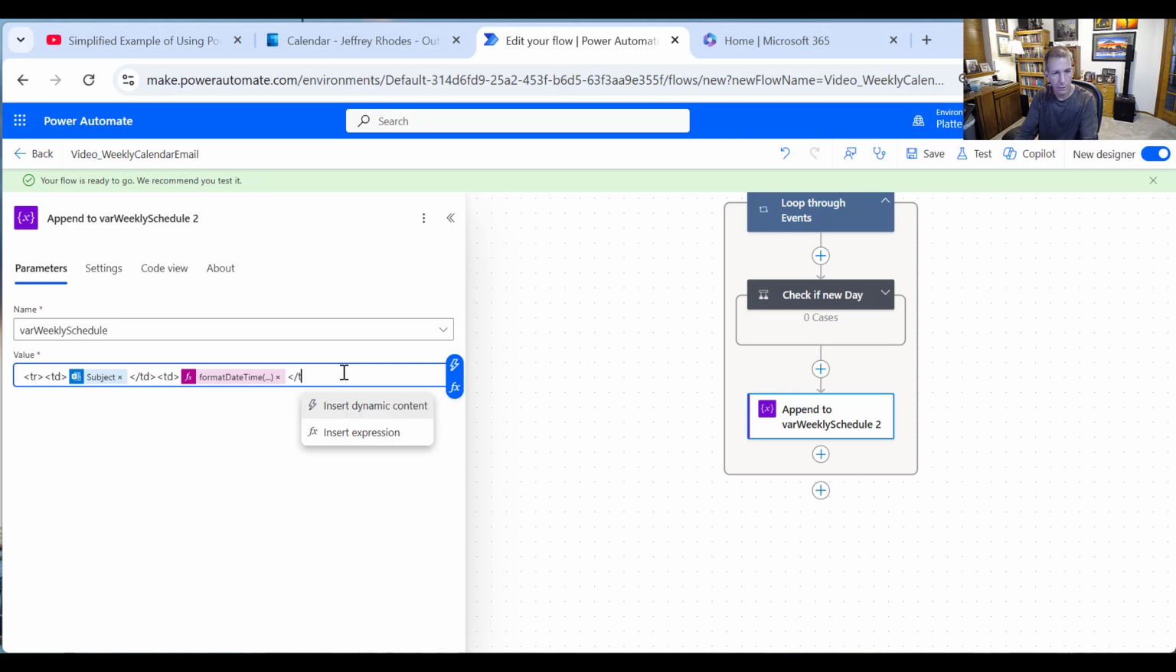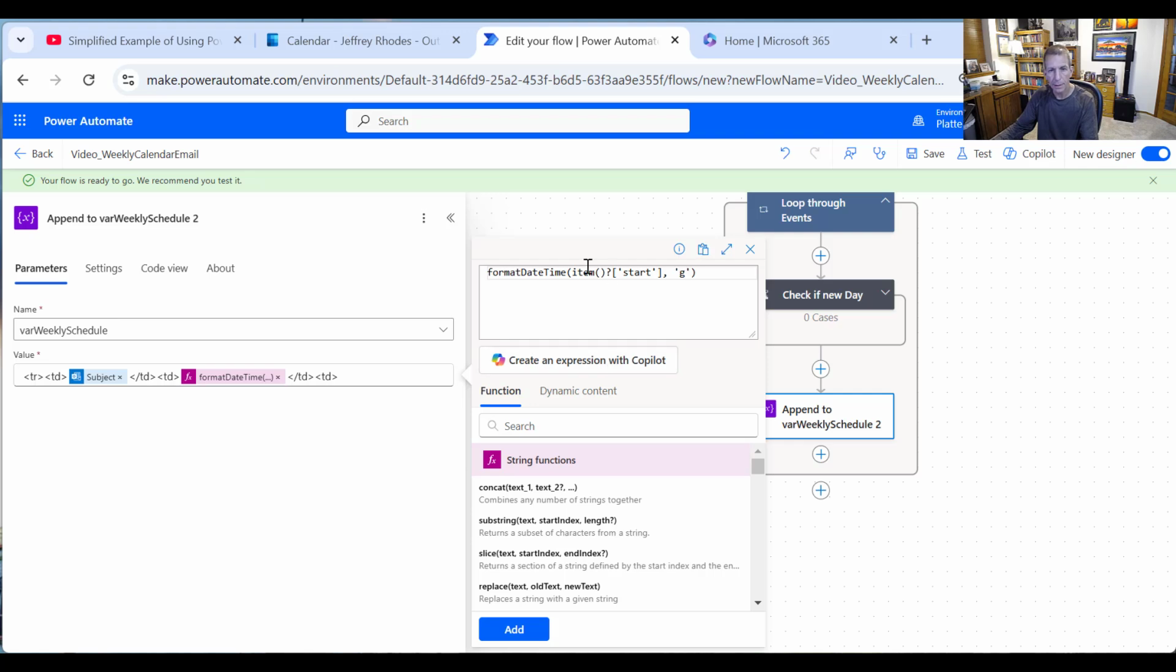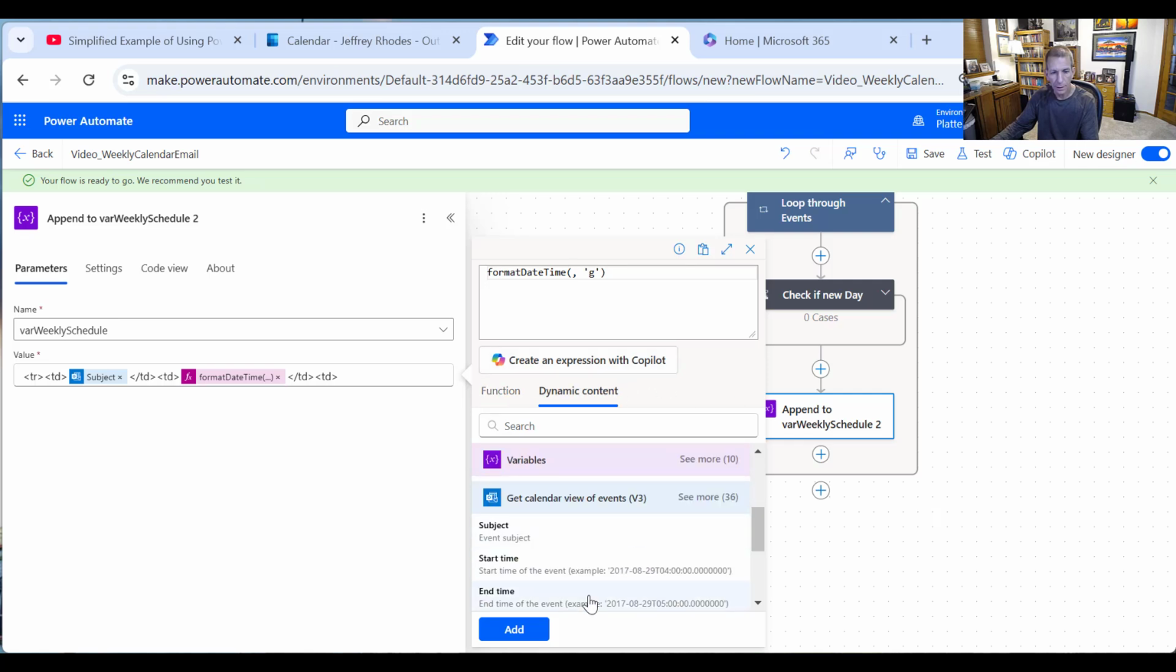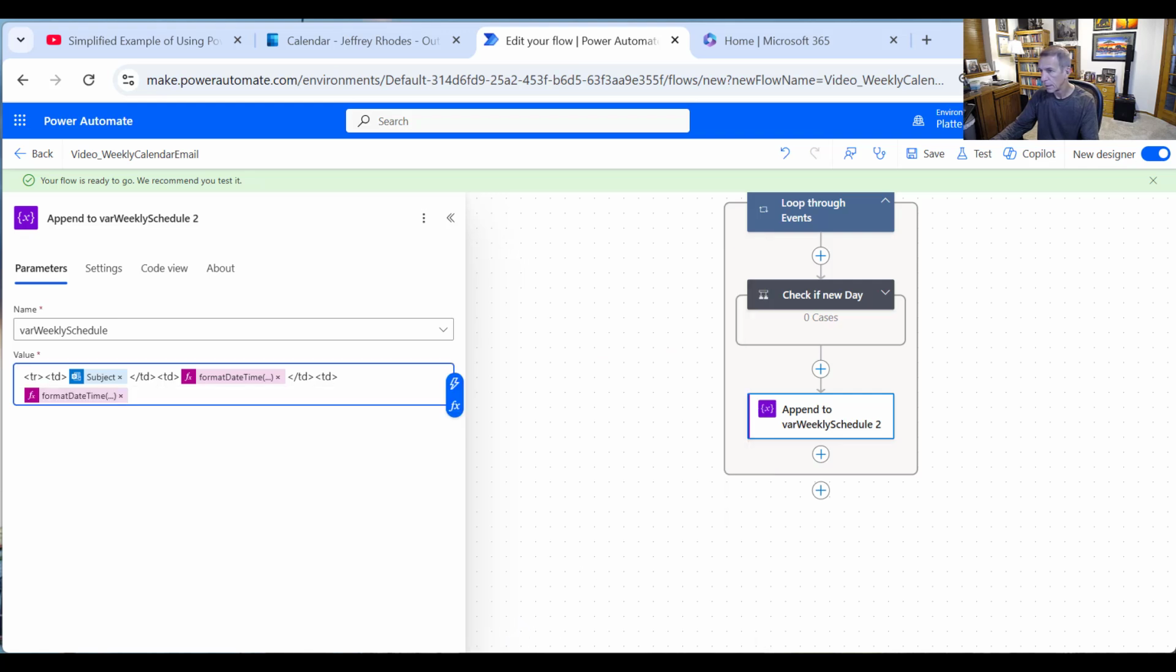So I'll just close this, close the column, start a new column. Paste that back in, except this won't be the start. It'll be the end. And let me just copy that again. And I've got one more.